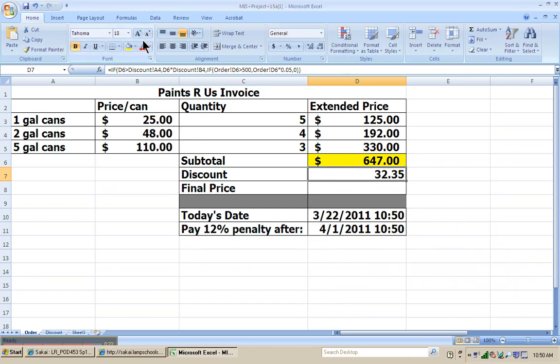And I can make currency on here, and I do have this nice thing here that I can just click up here. It's faster than it used to be. Go to currency, and that matches everything here. And so then the final price would be equal to the subtotal minus the discount. So that's simple enough. Now you can check yourself.